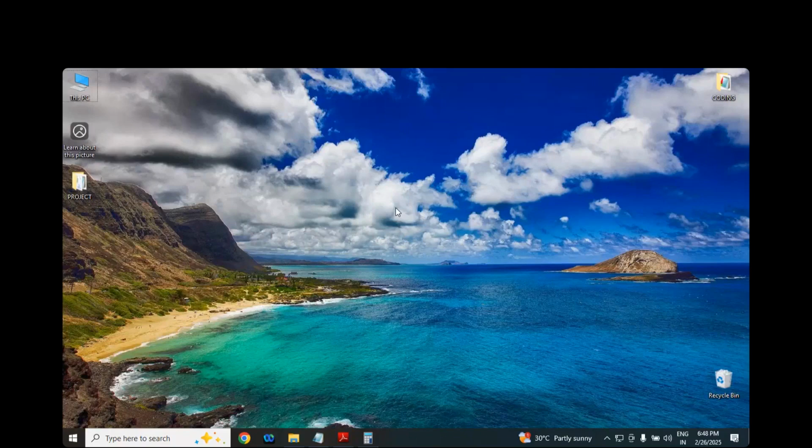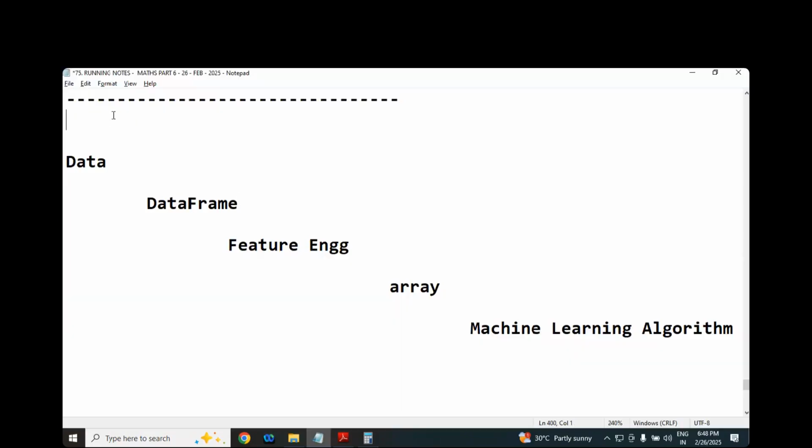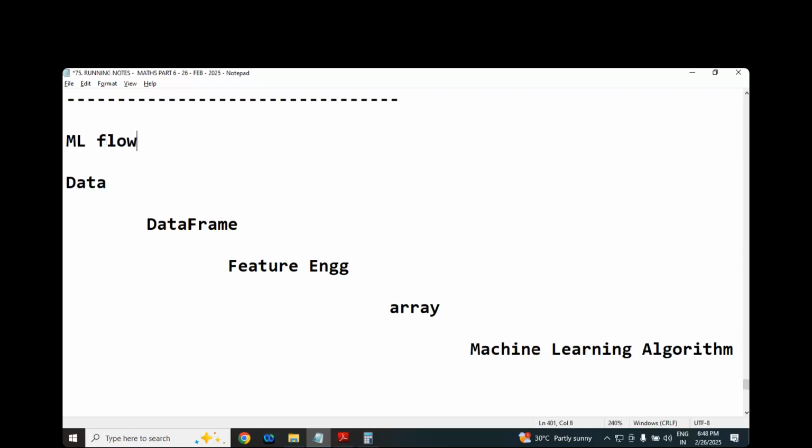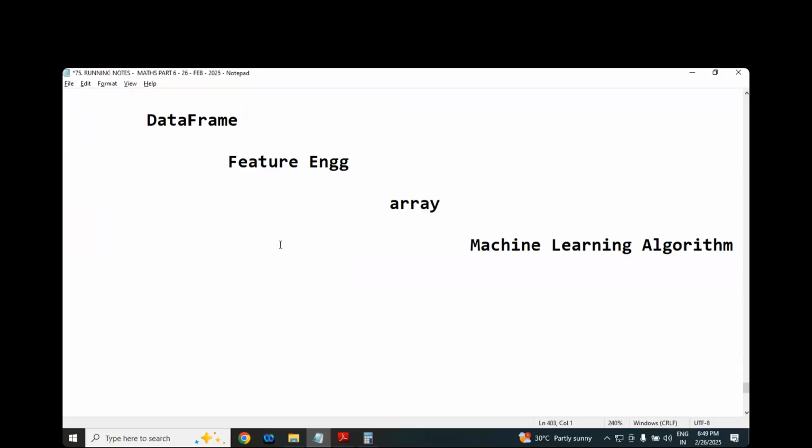Can I expand the diagram? This one is called the ML flow. After machine learning, the next topic is the cost function. Pure machine learning topic.